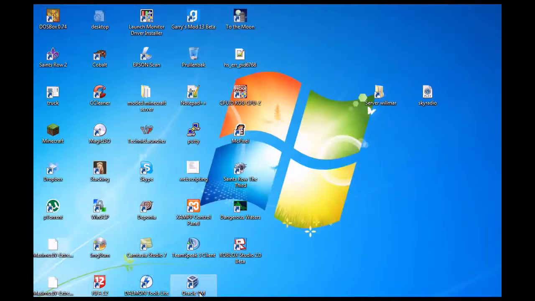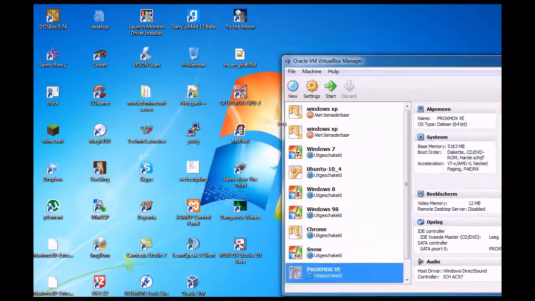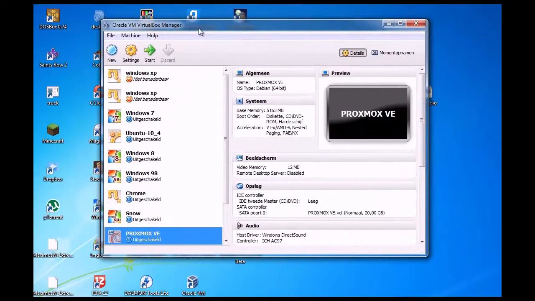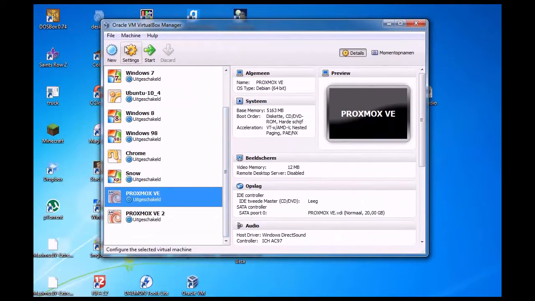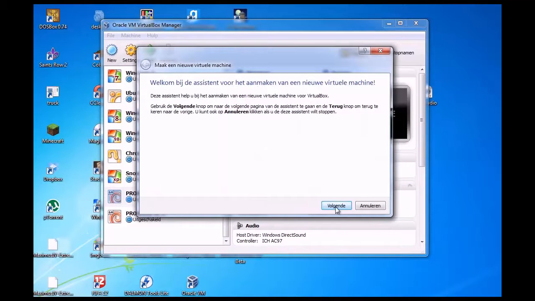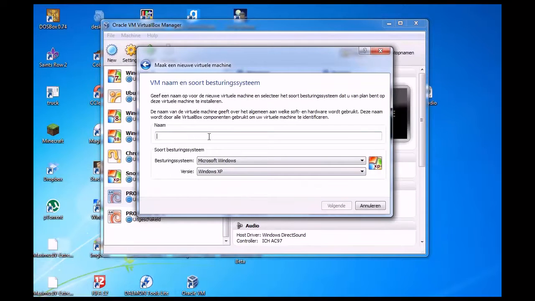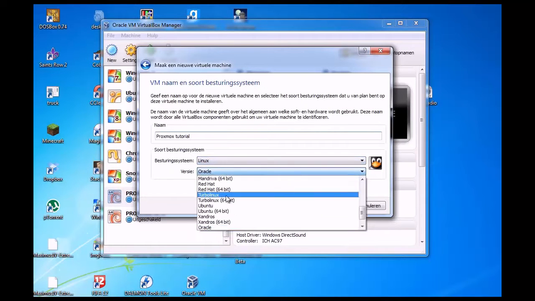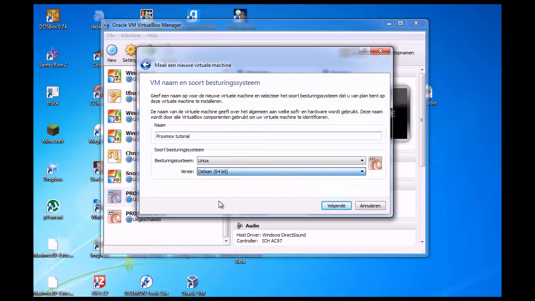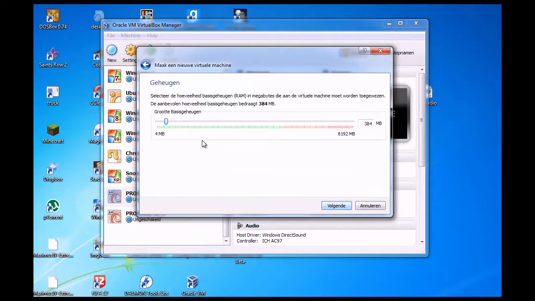So when you get both, you start VirtualBox. I'm just doing this pretty quickly. There's an update. Okay. And let's start a new machine. Next, and let's call it Proxmox tutorial. And it's a Linux distribution. It's from Debian, so Debian 64-bit. And let's press next. Allocate as much RAM as you can.